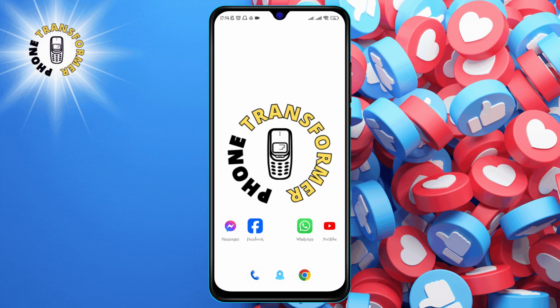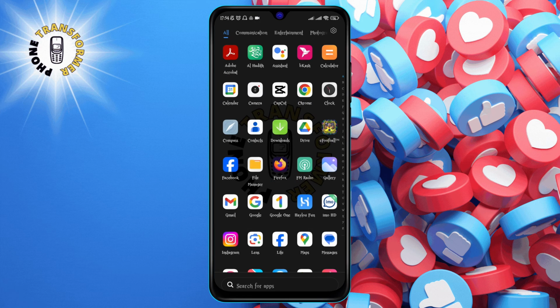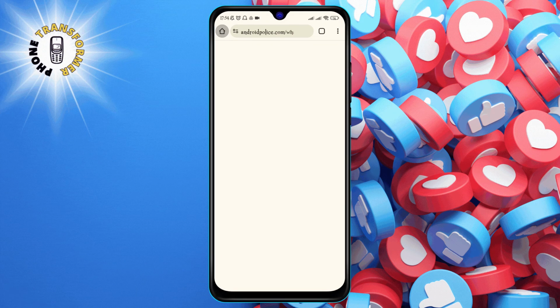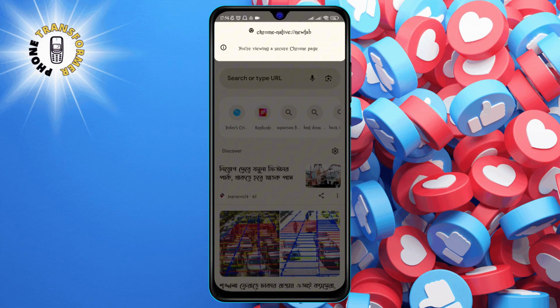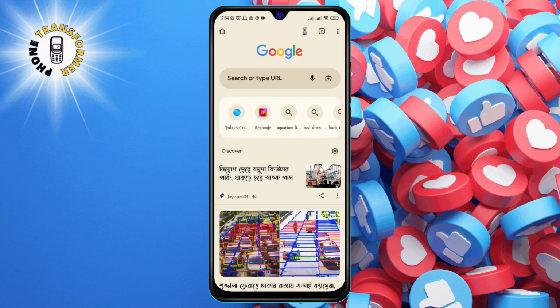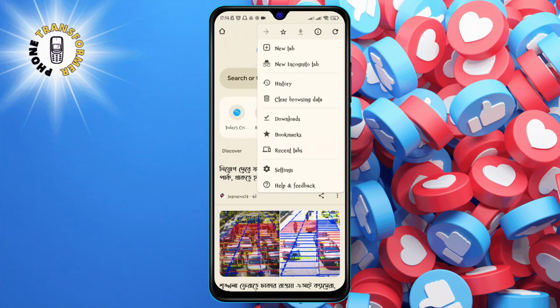Step 1. Launch the Chrome app on your phone. You can find it on your home screen or in your app drawer. Step 2. Tap the vertical dots in the upper right corner to open the drop-down menu. This will show you various options such as New tab, History, Downloads, and more.